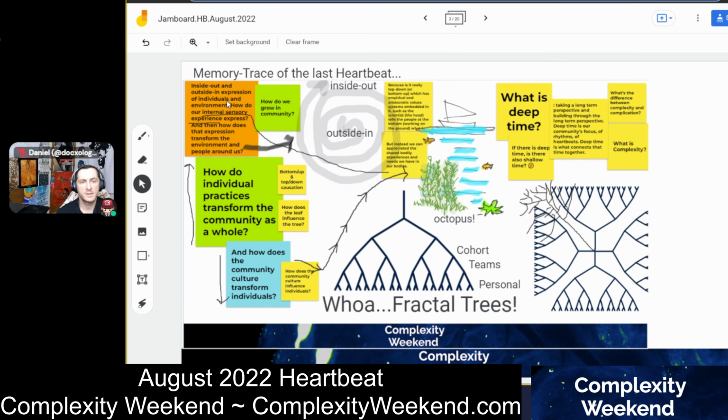Inside out and outside in expression of individuals and environment. How do our internal sensory experiences express? And then how does that expression transform the environment and people around us? How do we grow in community? How do individual practices transform the community as a whole?